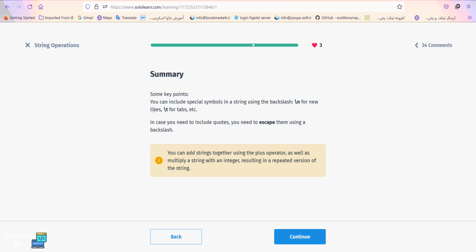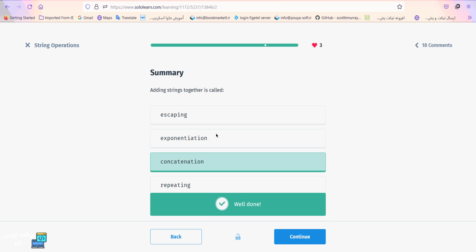Summary. Some key points: you can include special symbols in a string using a backslash, like \n for new line, \t for tabs. In case you need to include quotes, you need to escape them using a backslash, okay? So you can add strings together using the plus operator, as well as multiply a string with an integer, resulting in a repeated version of the string. And adding strings together is called concatenation. We read this before.